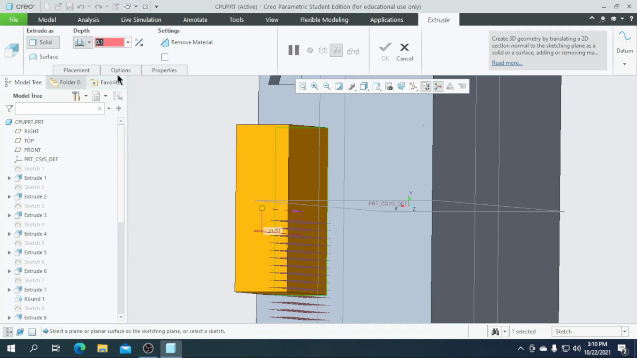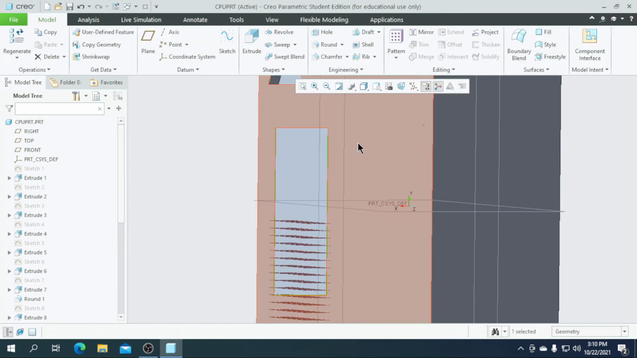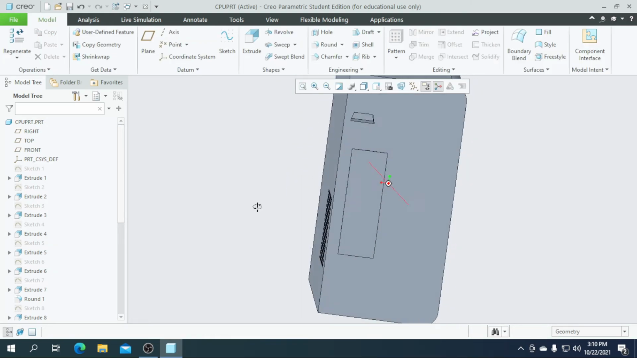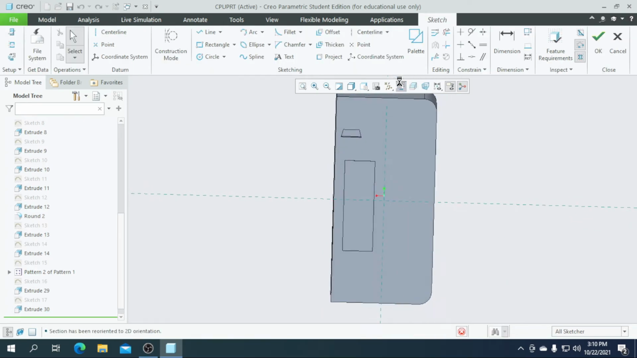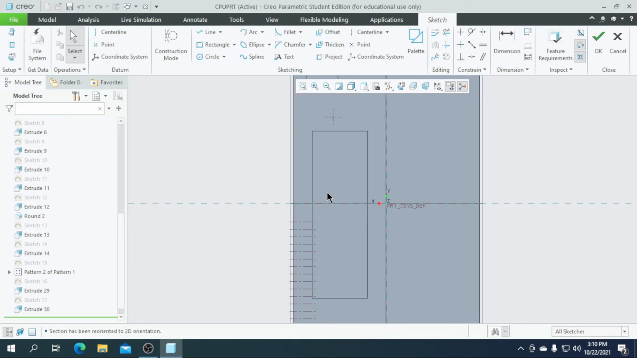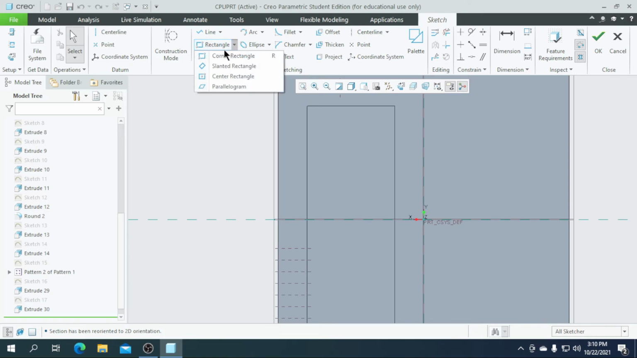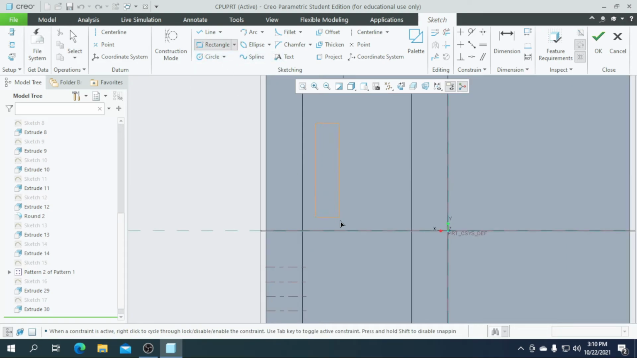Okay, that's out of range. I'm going to enter a value of 1. I'm going to click on OK. So now my part is completed. I'm going to sketch this face again to enter some parts. So I'm going to draw a corner rectangle again from here till here and from here till here.